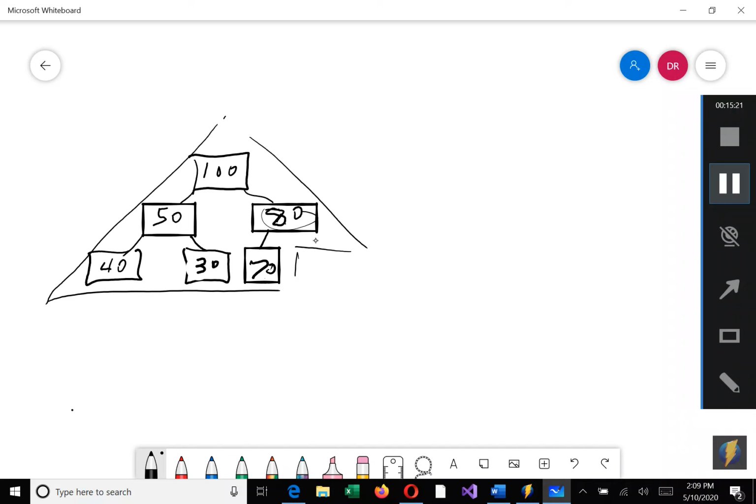So then if we insert another one, it would go right here, right? And let's say it's 110.